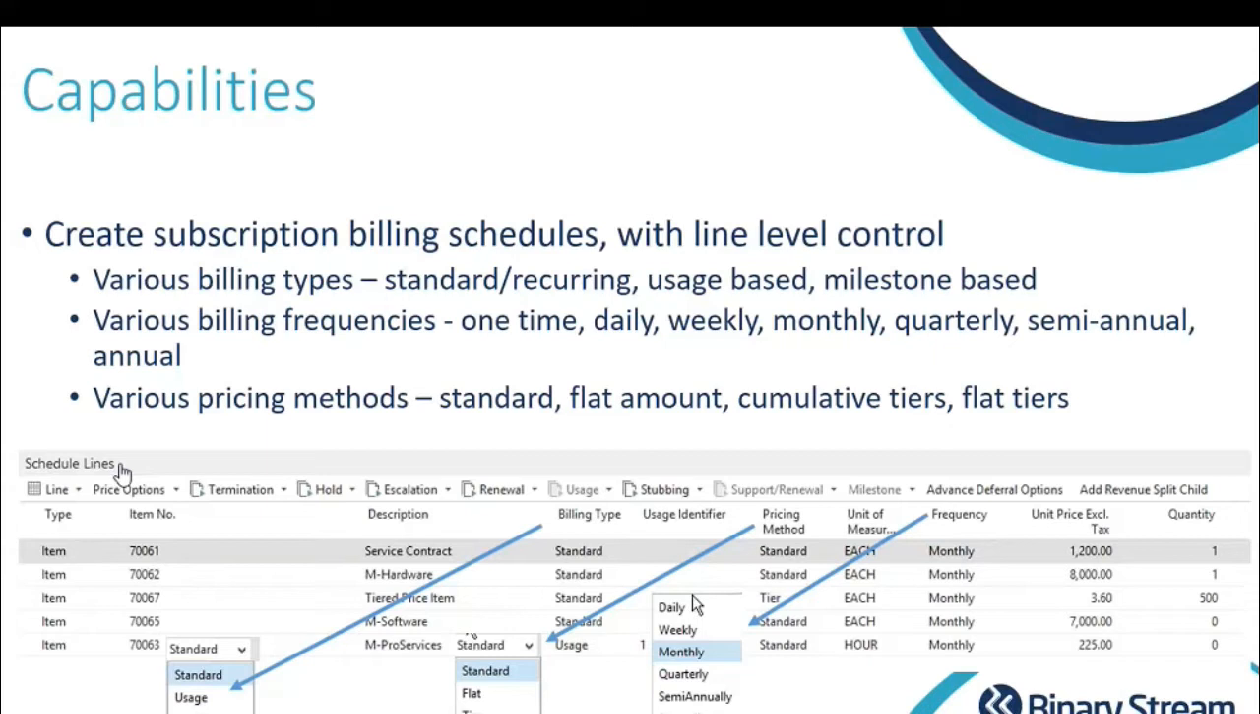Or milestone. Milestone most easily is explained by thinking of sporting events. The World Series is coming up. As each game is played, people might have certain activities that take place, and they want to recognize either the expenses or the revenue. We can track the revenue aspect of that for you. And if you look over at pricing method, the middle one, you'll notice we have various ways of pricing a single item. You don't have to reinvent the wheel.